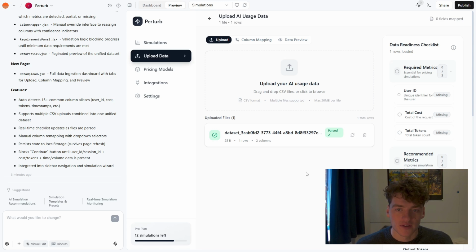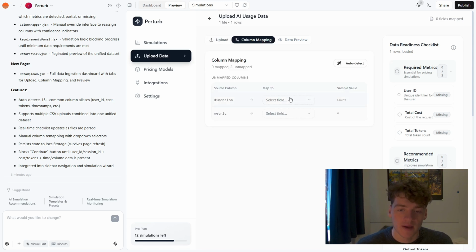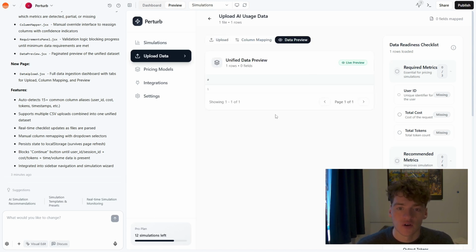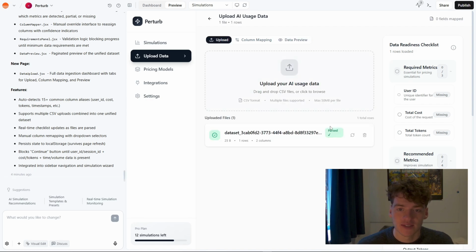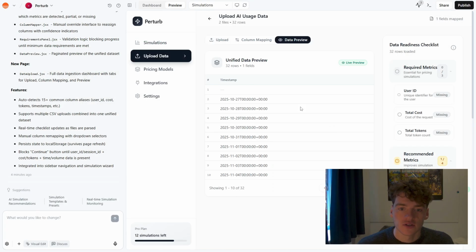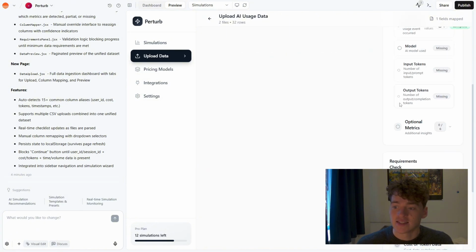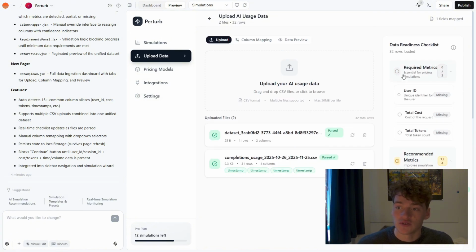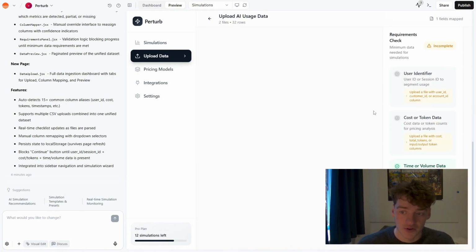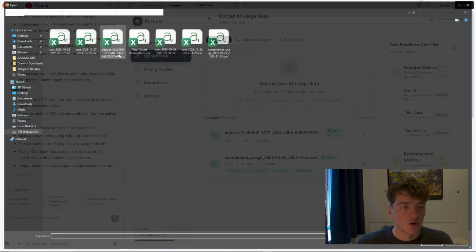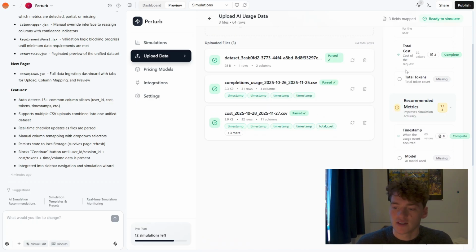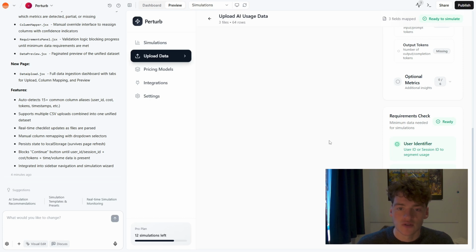So once you've uploaded the CSV file, you can look at the column mapping, where you can manually map four columns. You can look at the data preview. Now this is a very empty data set. Let me get another one. Okay, so look at the data preview. Yet it's still unavailable to continue to the simulation because it hasn't got the required data. But let's say I was to input a cost CSV. Well, look, it's now ready to simulate, and we can go and continue to the simulation.